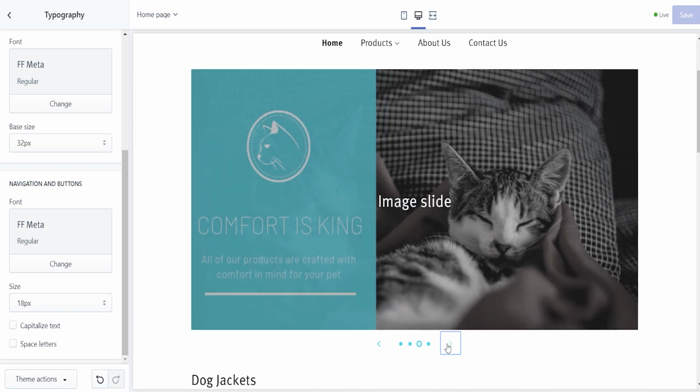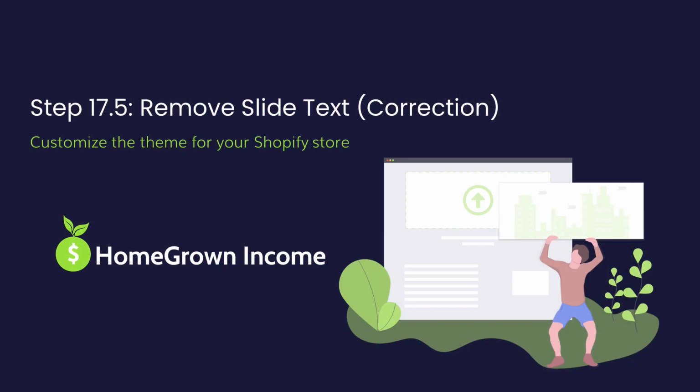Now, on to the next step. This is a correction step, since I forgot to remove the slide text from our image slider. Please note that I only realized this mistake after I already finished filming the tutorial. So in the next steps the slide text will still be visible. I will show you how to remove the slide text now.